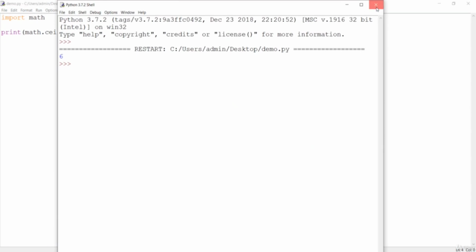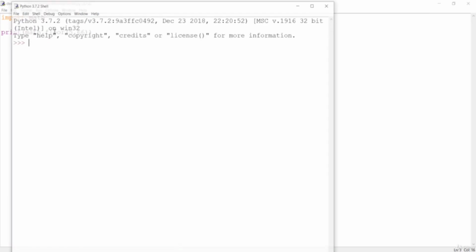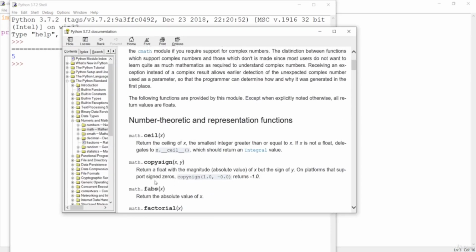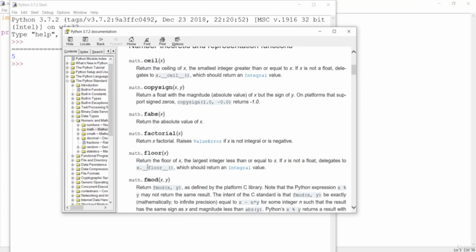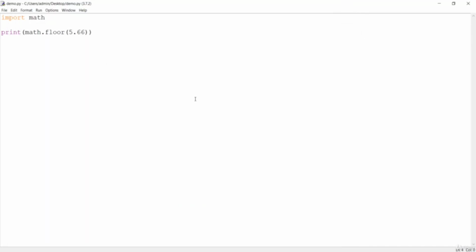You can say the floor, if you want the 5 value to be printed, it should be math.floor. If you save this and press F5, 5 will be printed. The documentation says math.floor returns the floor of x, the largest integer less than or equal to x, which in this case is 5. So this is the way to import your module and call the method of that module using this period.